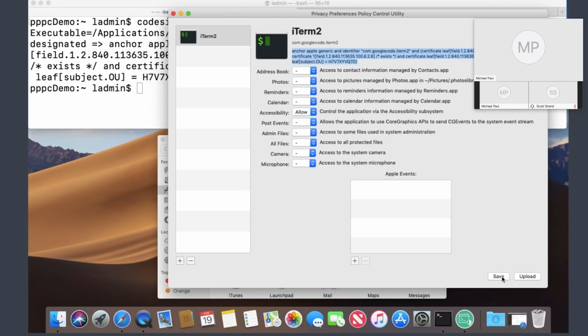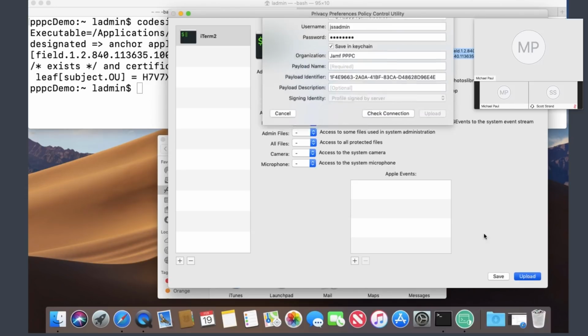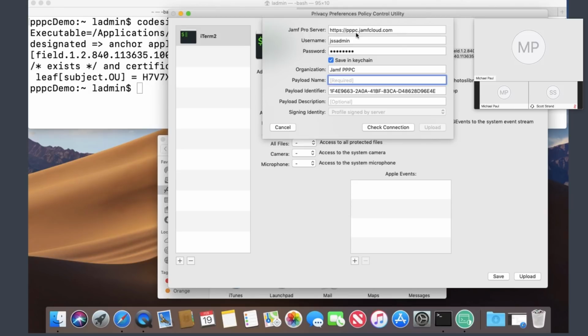Now I could save it locally and upload it to any MDM server, or I can go to upload and upload this directly to my Jamf Pro server. I'll give it a payload name that is required. And I have the optional choice of setting a payload description. I like descriptions. I'll check the connection to make sure it gets there. Cool, and then click upload.